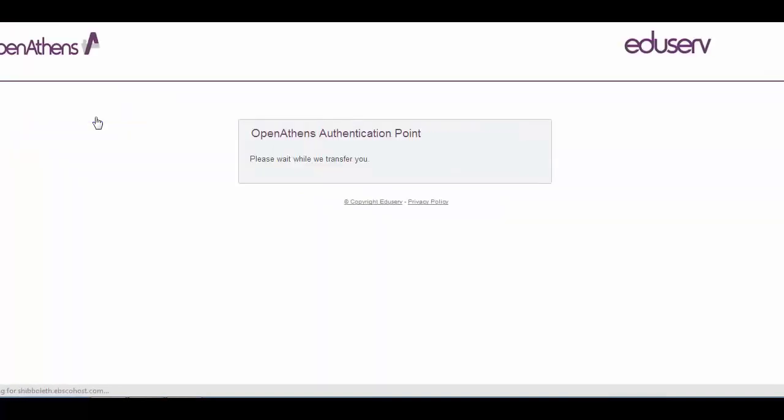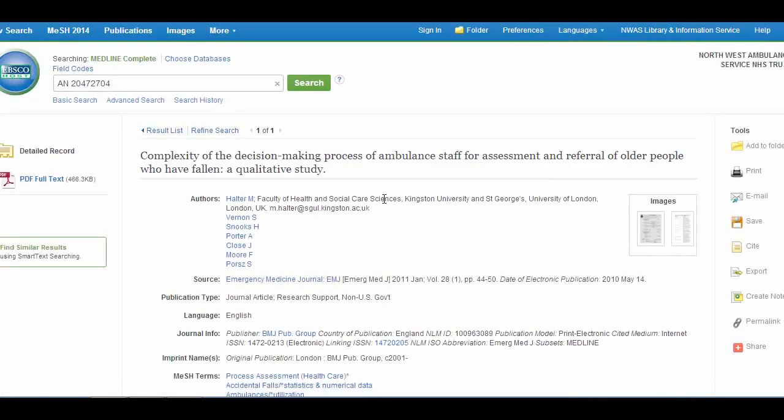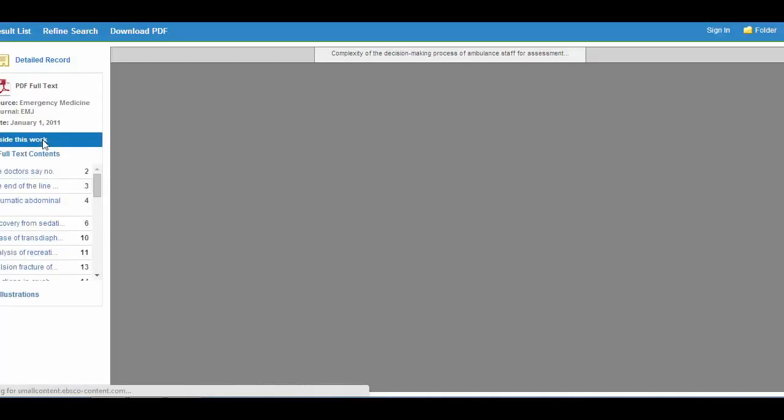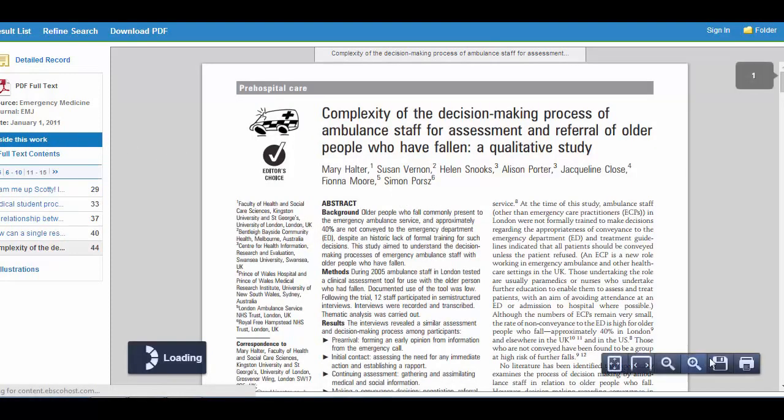Usually we'll click straight through. Occasionally you'll have to type in your Athens username and password again. We click on the PDF full text to see the actual text of the article, and finally we can save the text of the article to our desktop.